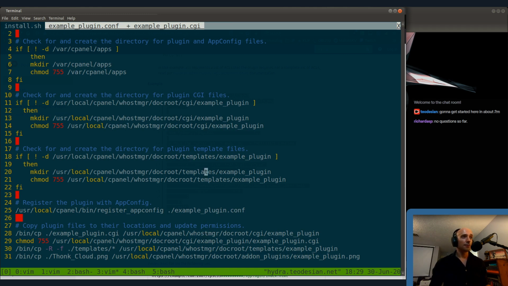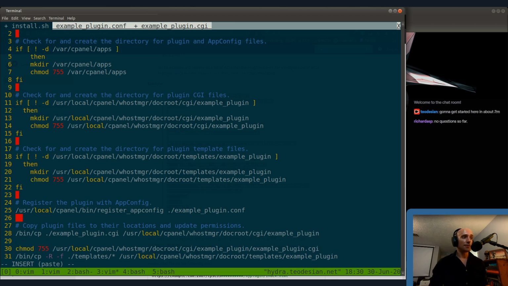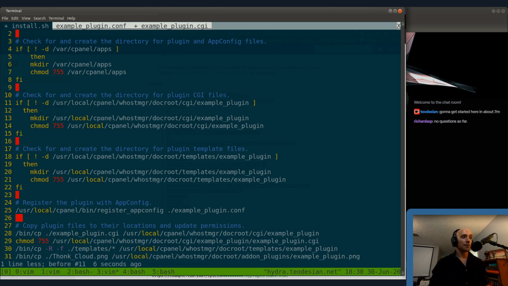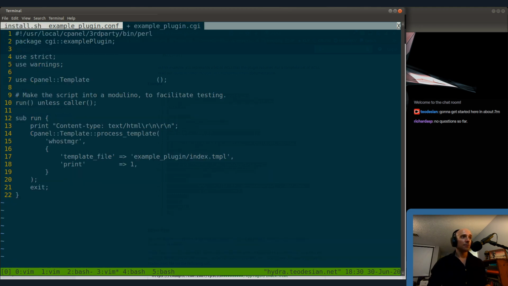Okay. So there's the templates. Now we should have a template file somewhere here, but it doesn't look like we're actually copying one in, so I'm going to add that here as well. Alright, so cp, oh no, wait, okay, so we are. Yeah, we actually are. So you see we have just copy template star into templates example plugin. So this means we can name it index.tmpl and we're going to be just fine.